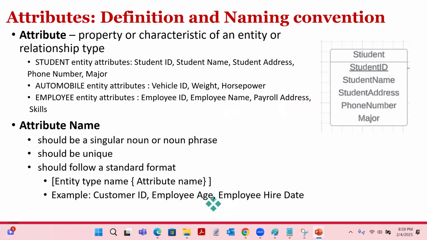So, a couple of examples: student entity attributes are student ID, name, student address, phone number, major. All of those are student entity attributes. I have a typo here, student. An automobile entity has some attributes, an employee entity has some attributes, and so forth. So, an attribute is a characteristic of an entity.